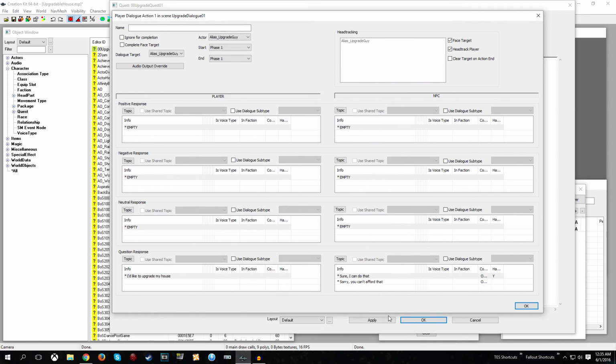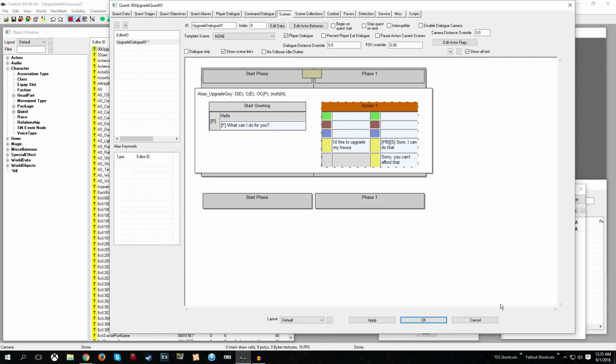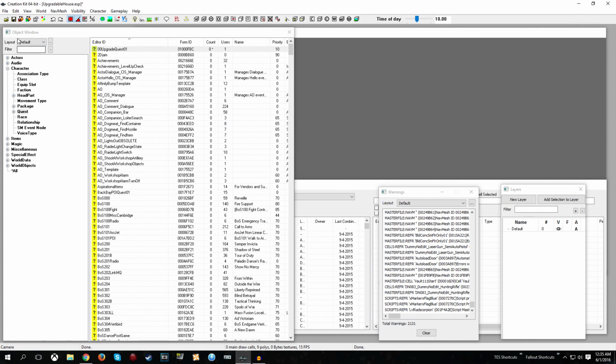And I'll click OK out of here. Click OK out of here. And then finally, click OK out of here and save the mod. And I'm all set.